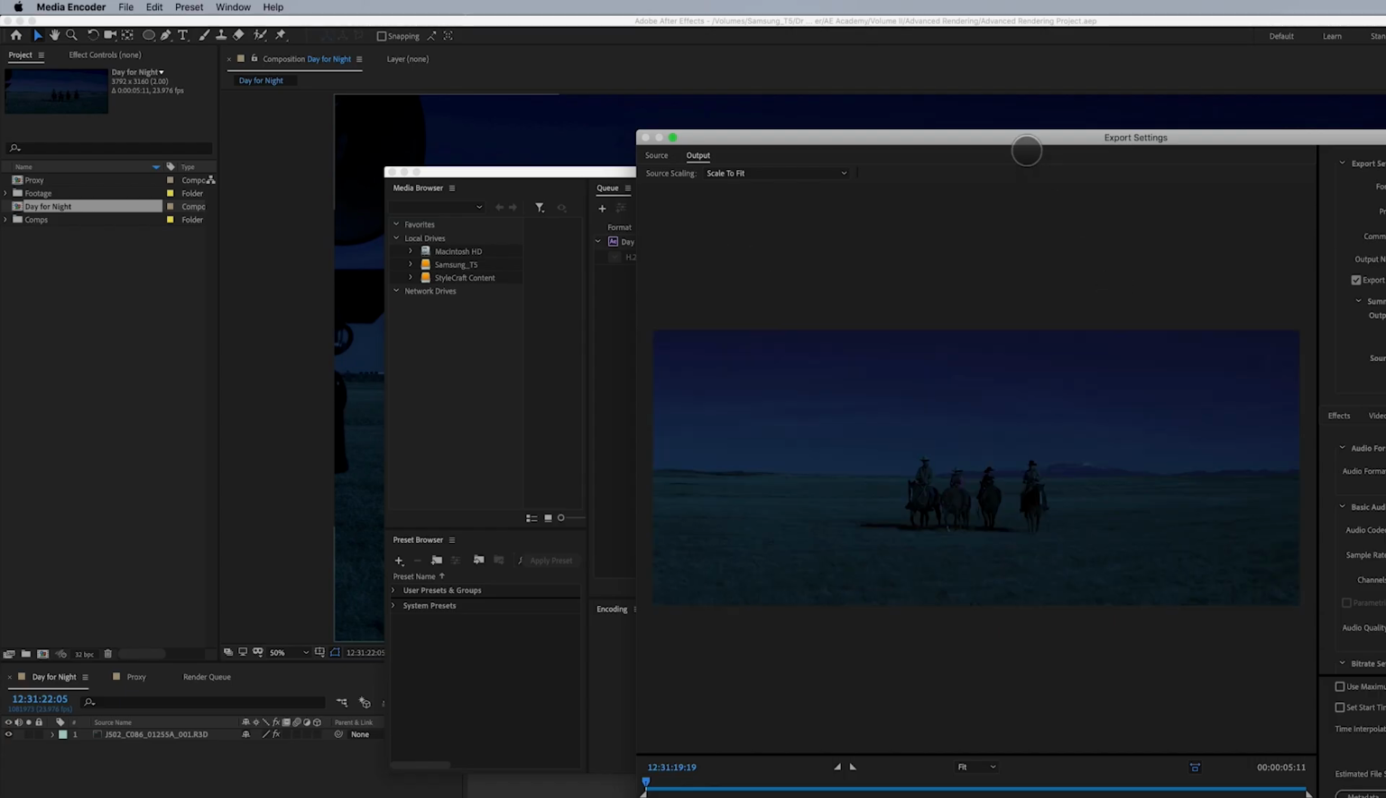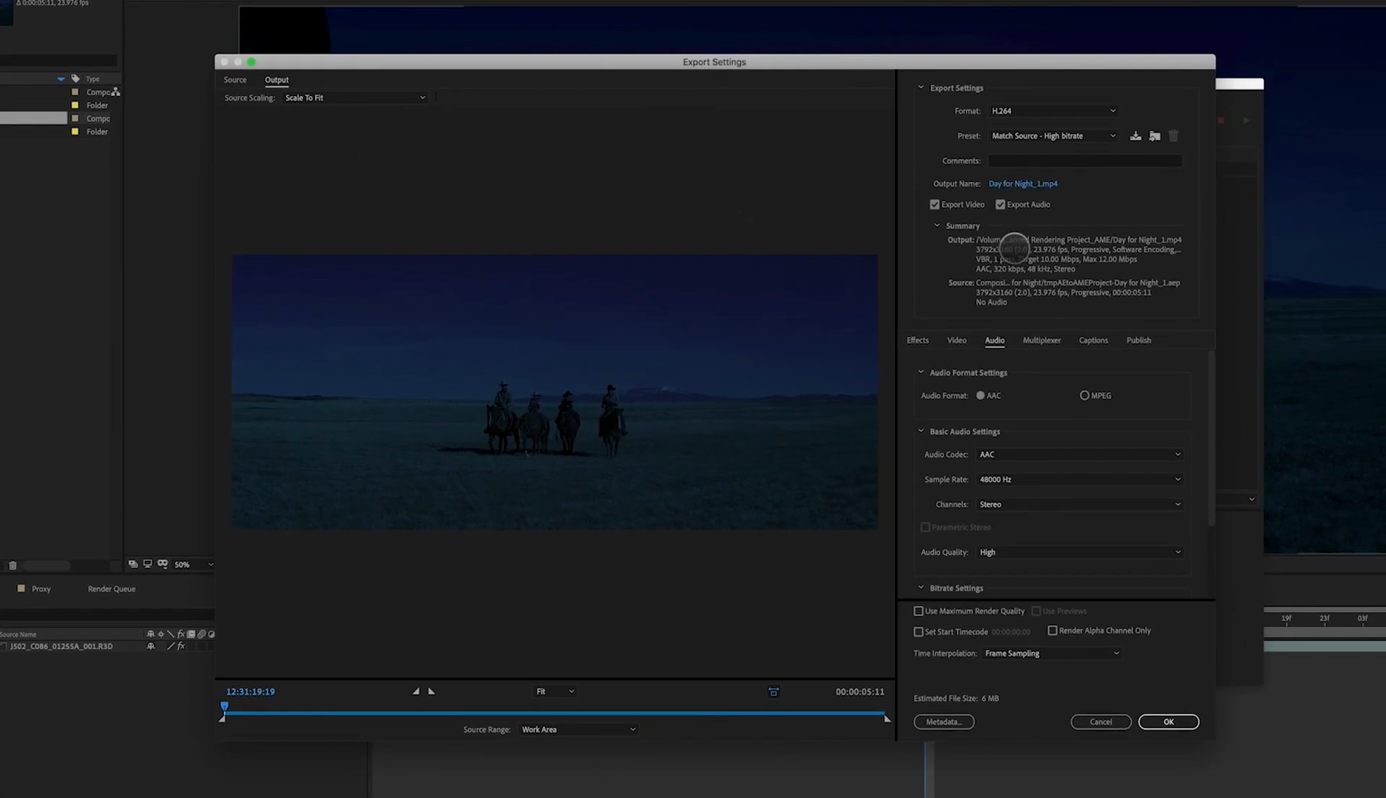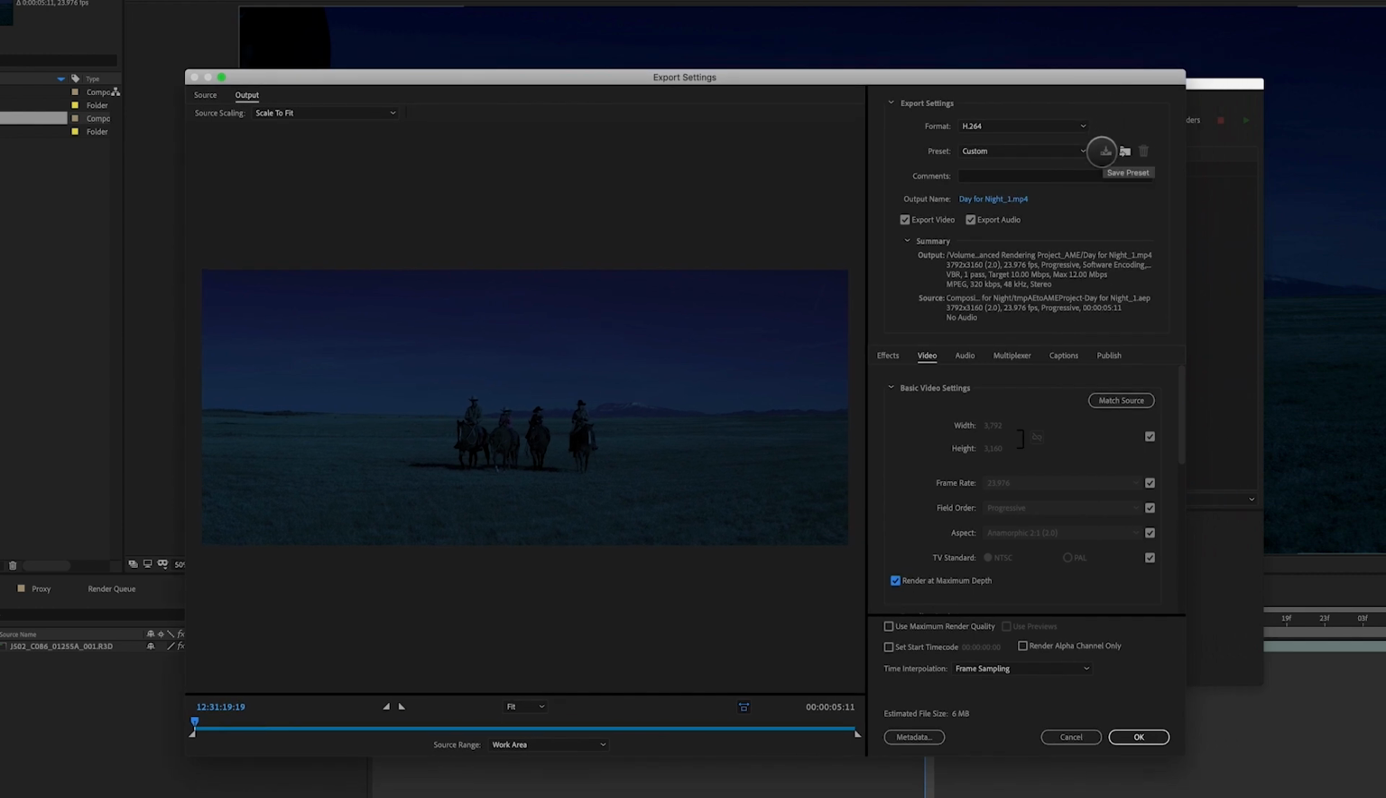So if you're in here and you've played around with some of the different settings and you've decided that you're going to change some of these settings around, you're going to notice up here that it now says custom for preset. And this is when you can go in and say, I want to save this preset, or you want to import a preset.